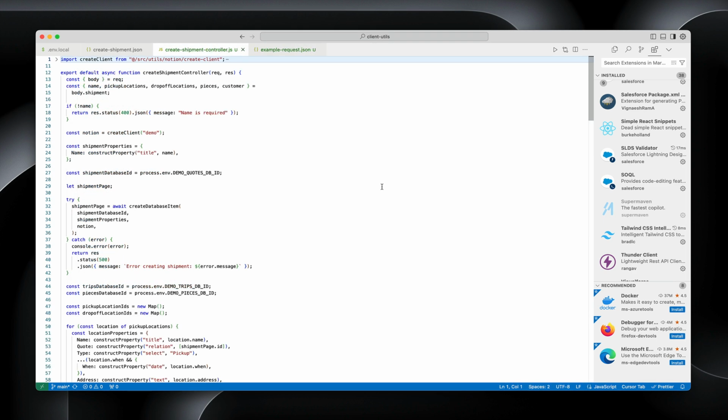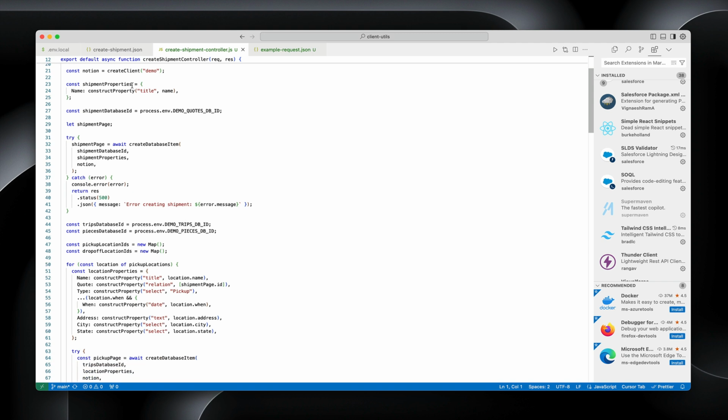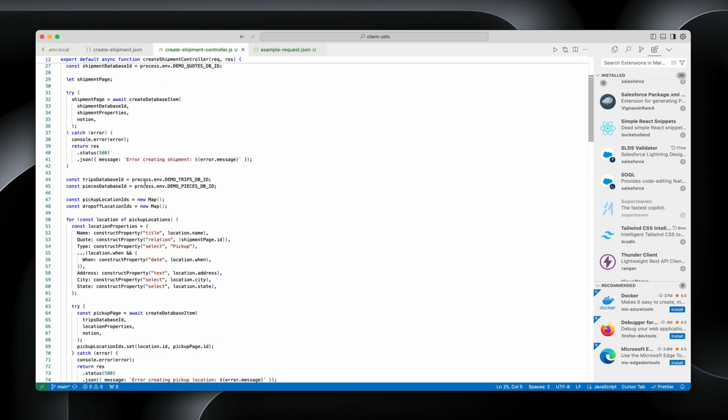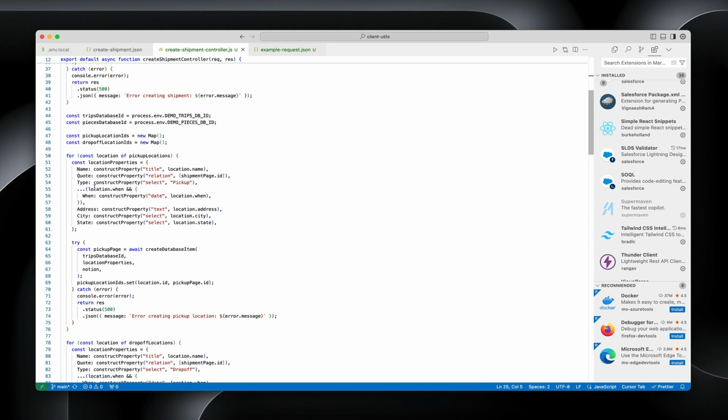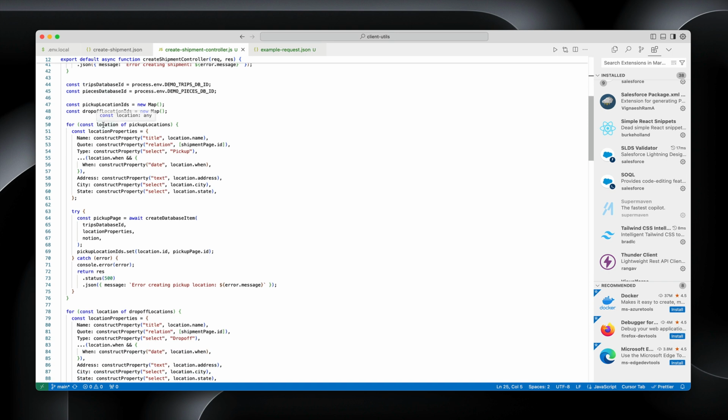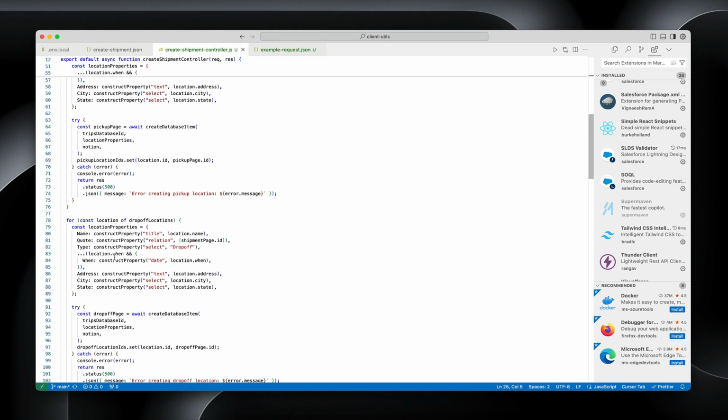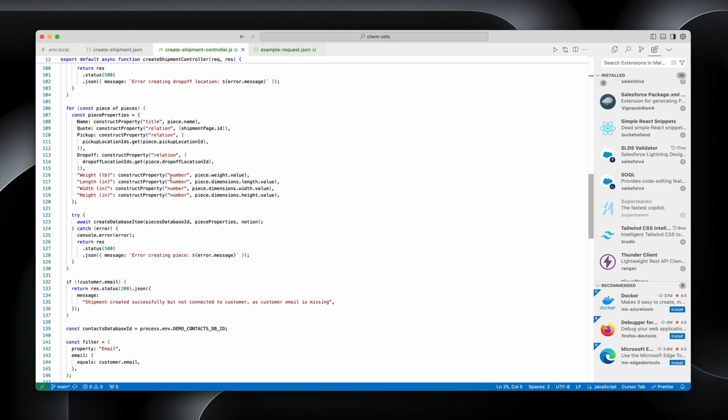And basically all this code is doing is receiving the details of the request, so receiving the details of the shipment. We are responding to the AI and telling it if it's missing key details, although it really shouldn't. And then basically we're creating the various different properties for the various different pages as we go through this process. So first of all, we're creating the details of the shipment and adding that to our shipments database. Then we're creating the details of the trips. So we're going to add the pickup location and the drop-off location, and we're going to be storing these details when we do that. And then we're going to be processing the pieces, so the items from the shipment, and recording these details about those.